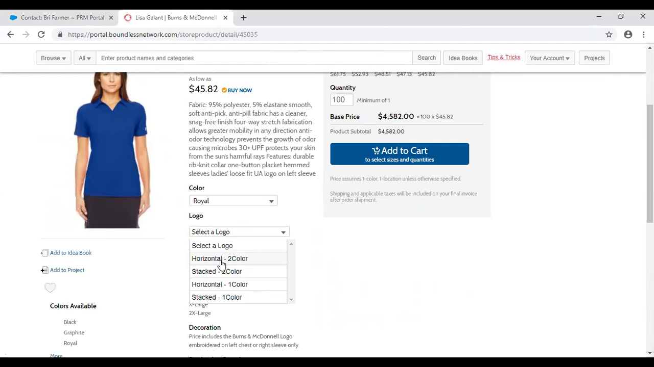But it's all integrated, so the portfolio of offerings includes anything from SanMar, anything from Alpha Broder, and you can buy minimum quantities of one and get them embroidered.